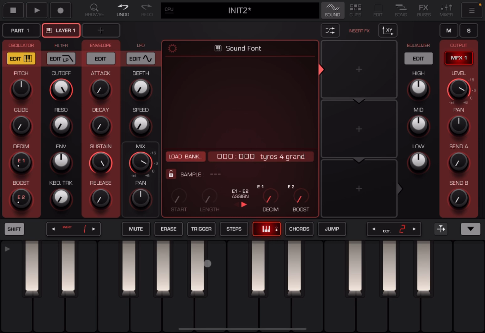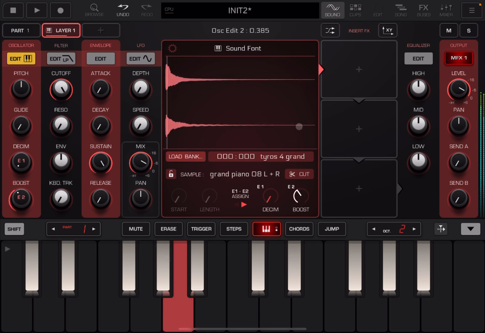Now, as a sound font, you don't have access to start and length for the sample, but you have access to these two options, where you can use a decimator or a boost. Boost, of course, or decimator. And you can see the changes here on the dial E1 or Edit 1.